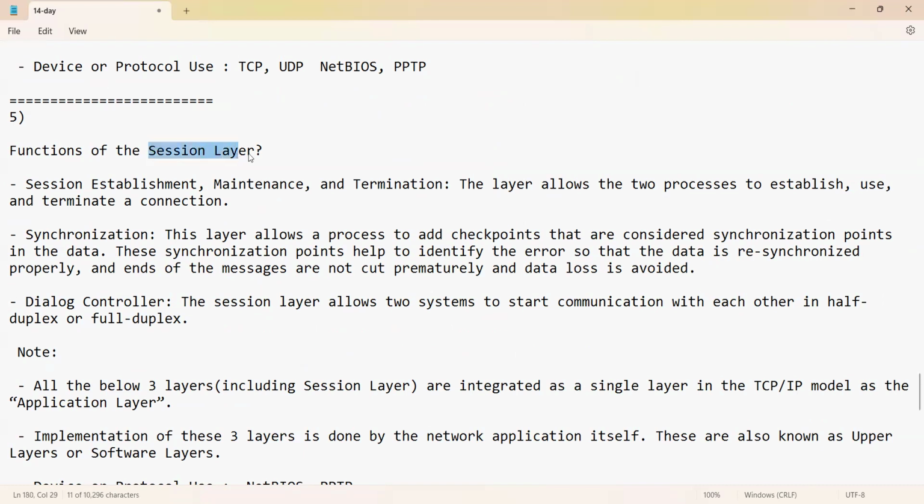Session layer. Functionality of the session layer: session establishment, maintenance, and termination. The layer allows two processes to establish, use, and terminate a connection.